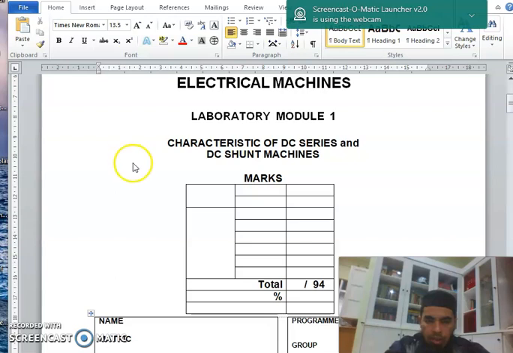So here is laboratory module 1 on the characteristic of DC series and DC shunt machine. Now I'm recording the briefing on how you are to conduct this experiment, and later on if you have any question or concern, you may ask your PIC lab in charge.